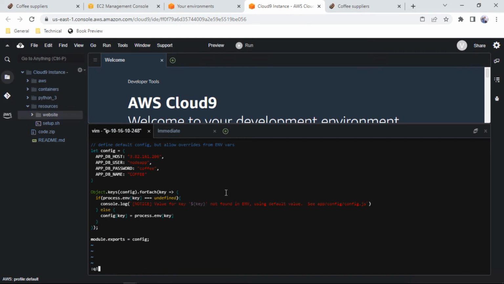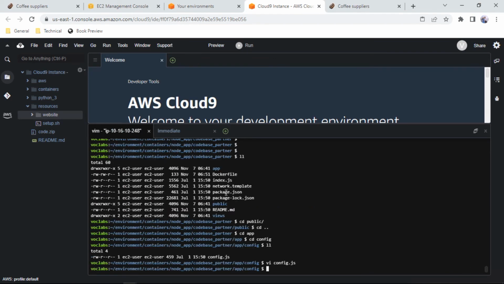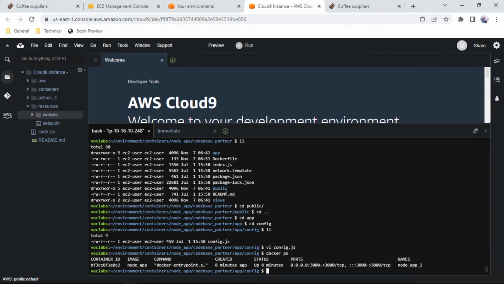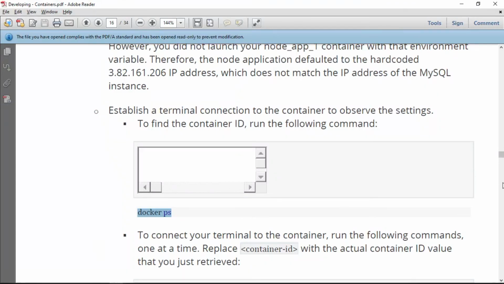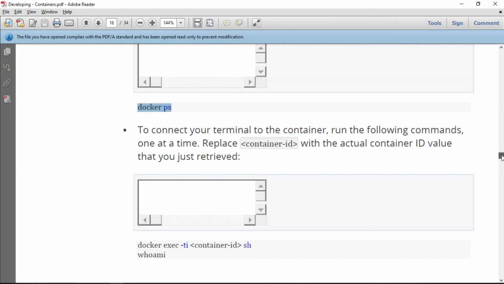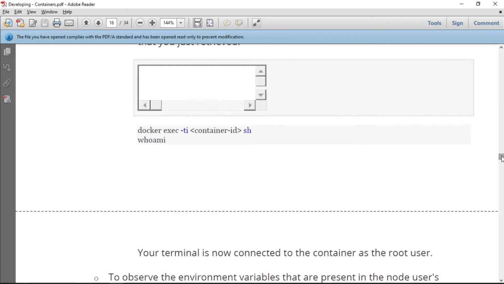I didn't do any modifications till now. I can say docker ps, and it will tell you the container ID. This is B or something. Please note that down for the next step. To connect your terminal to the container, there are the following commands. Replace the container ID with the actual one which you have retrieved. So here you can see this particular one, docker exec.